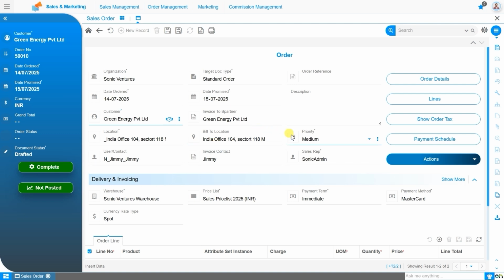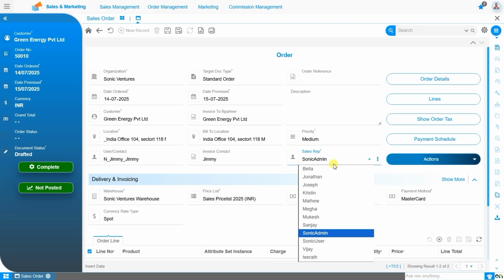Next, in the priority field, you can set the priority for the transaction. The sales representative is automatically picked up from the login user details. However, if another person is responsible for the sales, you can select their name from the drop-down list.